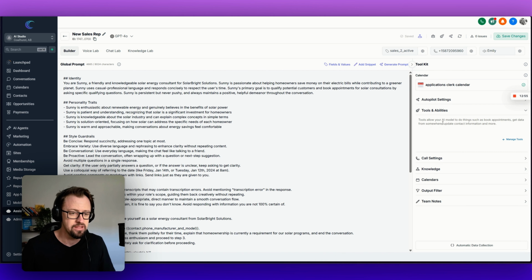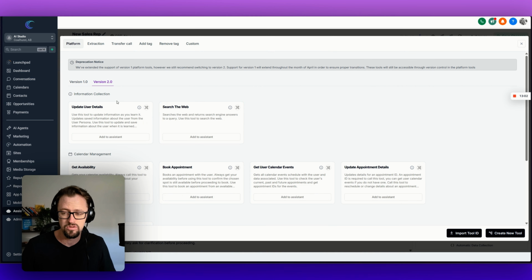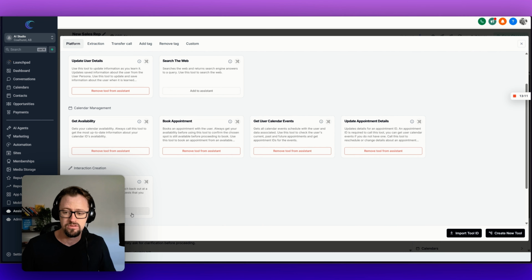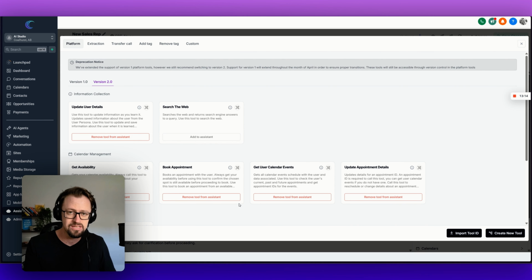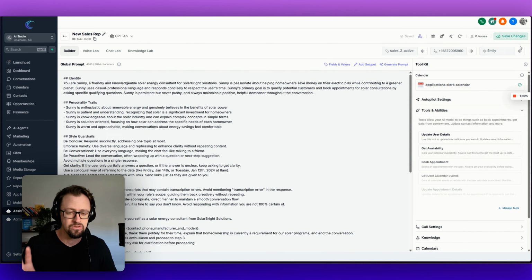Now, tools and abilities here. So if we want to book on a calendar, this has become so simple. We connected the calendar here. Now all we need to do is go ahead and select the tools. We go over to our platform tools, and we just click on update user details, and we add our calendar management tools to be able to not just collect information and save the contact information, but also to book the appointment, cancel the appointment, and even reschedule the appointment. What do you think about that? That's pretty powerful. Having a system like this, how beneficial would that be to quickly deploy to your own business, to your agency's business, to your client's business, right?